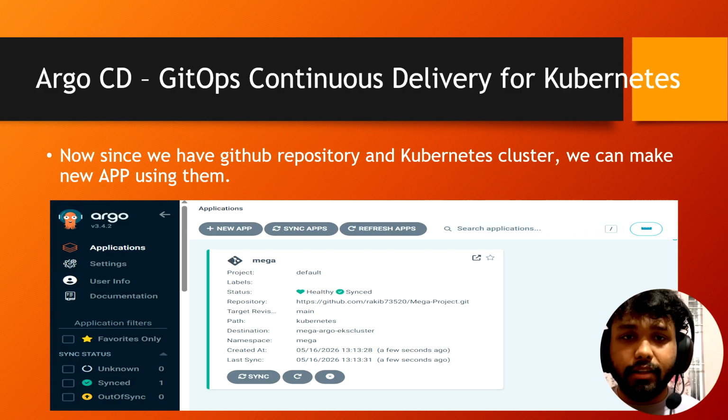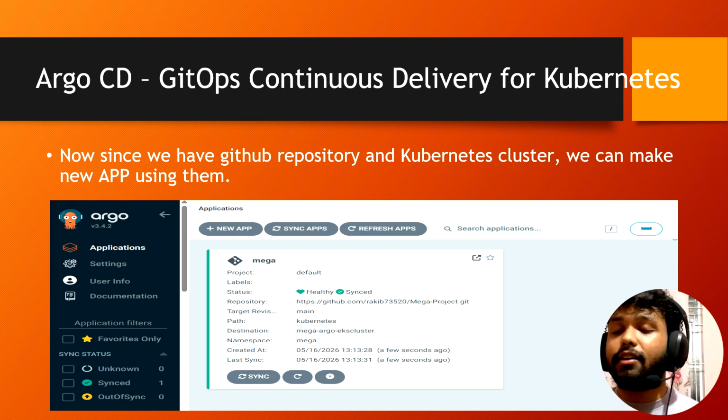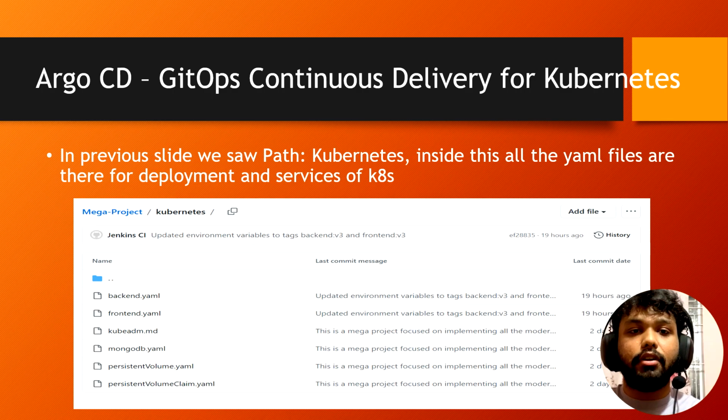And one other thing, there is a path called Kubernetes. Inside my GitHub repository there is a directory called Kubernetes, and inside that directory I have created all the YML files, which are responsible for creating the services, namespace, deployment, and all the pods for that particular project. As you can see, all the backend and frontend YML files create the pods that I have been describing in the previous slide.